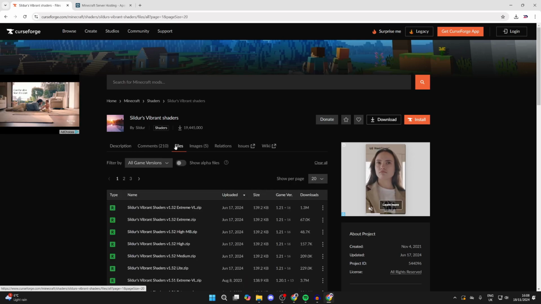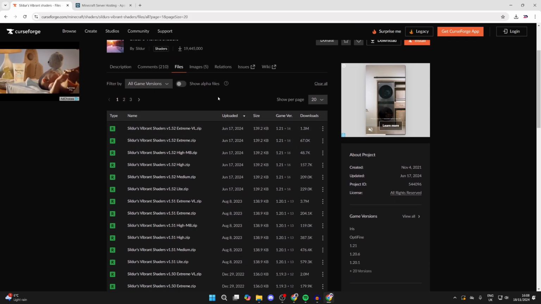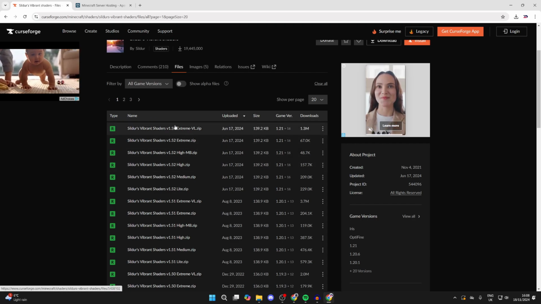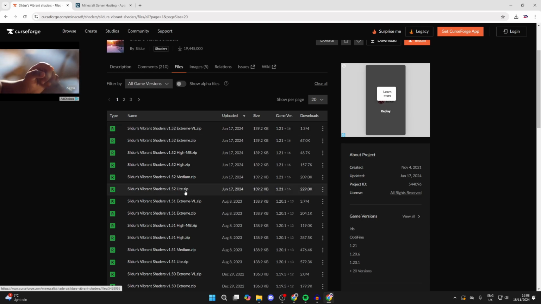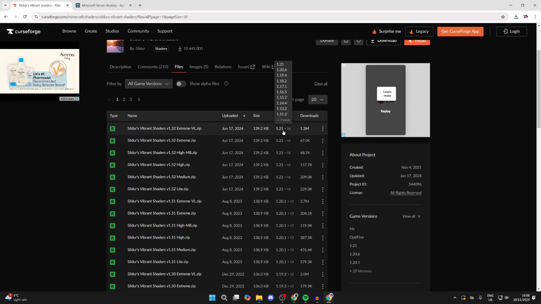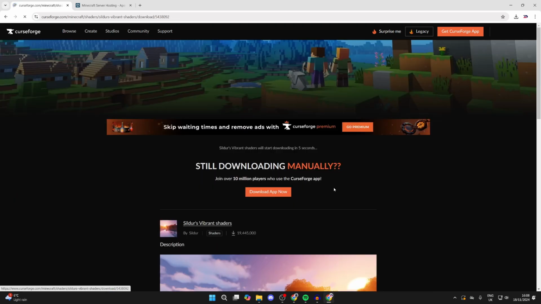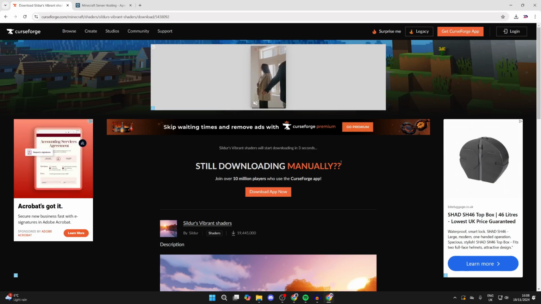You can scroll through the description, but to download them, go over to the right and click on Files. You can then scroll through here and see the different files. The main differences are from extreme to light. Extreme is going to require a very high-end computer, whereas light needs a low-end, and you've got everything in between. You can also see the game version as well. In this case, I'm going to get the high option. So I'll come over to the right, click on the three dots, and click on Download File, like so. We're now on the download page and we can wait.